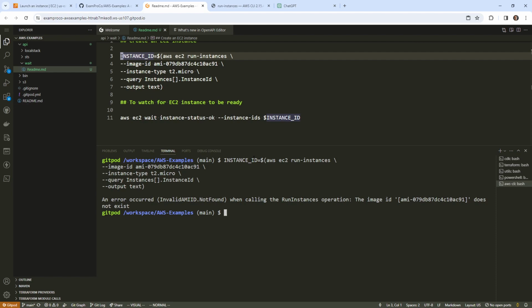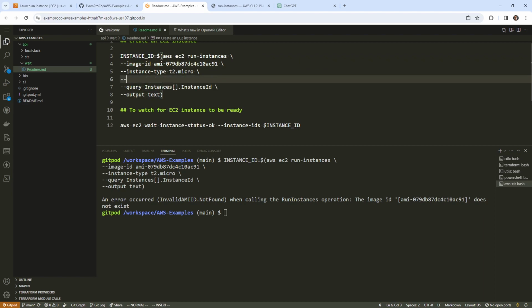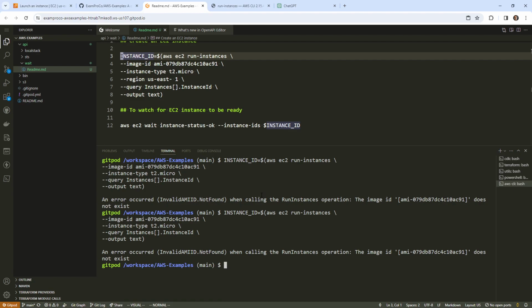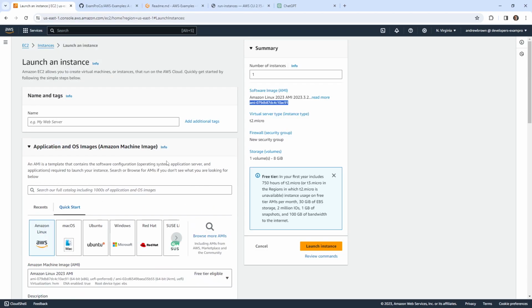The image ID does not exist. Really? Oh, you know what? We have to specify our region here. So let's say region us-east-1, because I'm defaulted to ca-central-1. That's why we're having this issue. We'll go ahead and hit enter. Are you sure about that? Because I'm in the right region and it's right here.